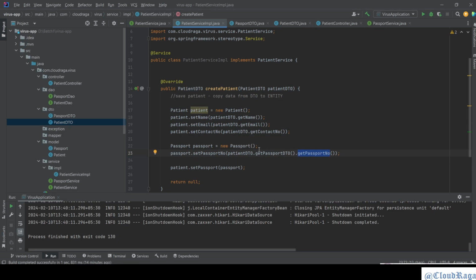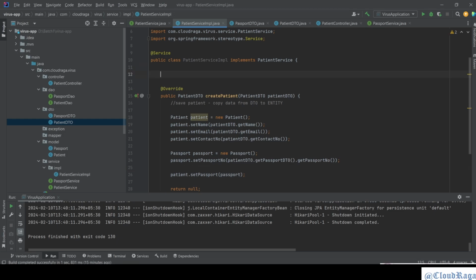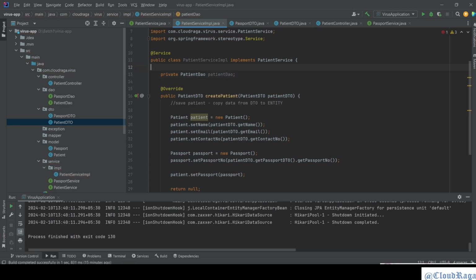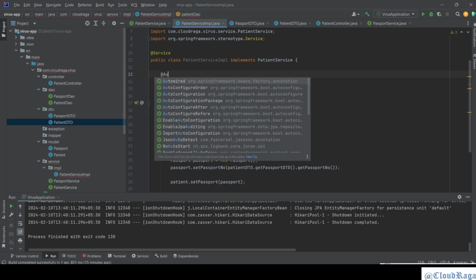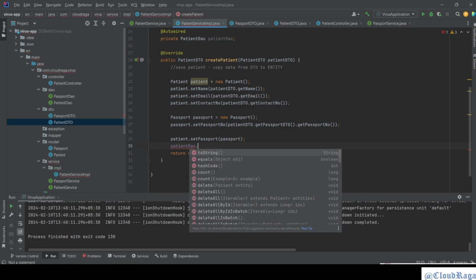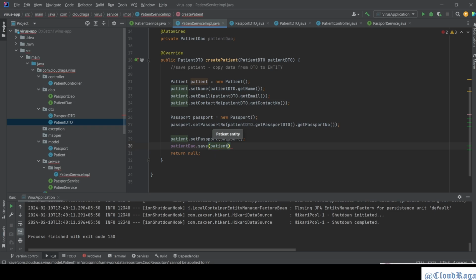That's the basic core Java. We are not doing any magic here, no rocket science, simple data transfer. And the passport object is ready. Then I set that passport here, so the patient object is ready. Now I need to autowire the DAO layer, right? So we'll say private PatientDAO patientDAO, and we will autowire this as well. Autowired.